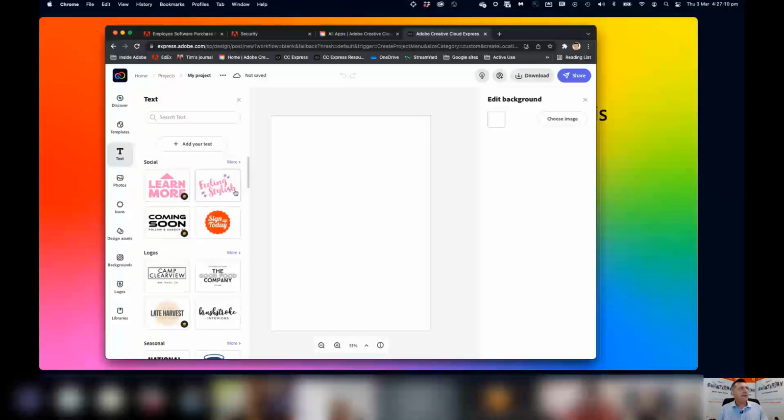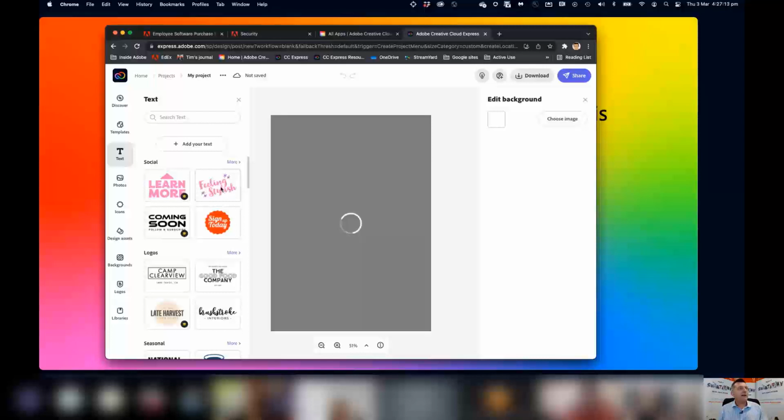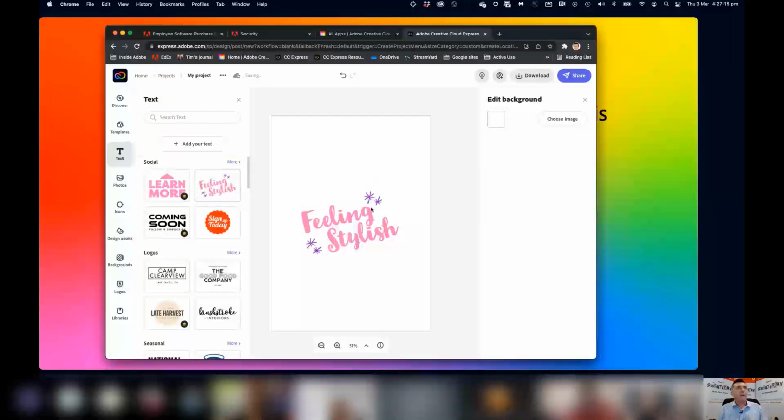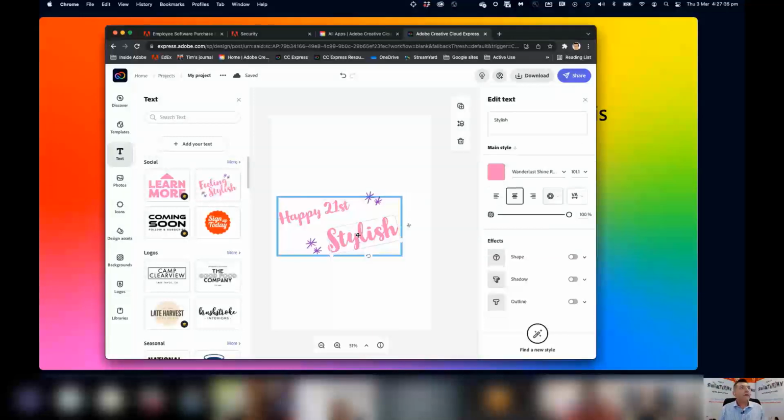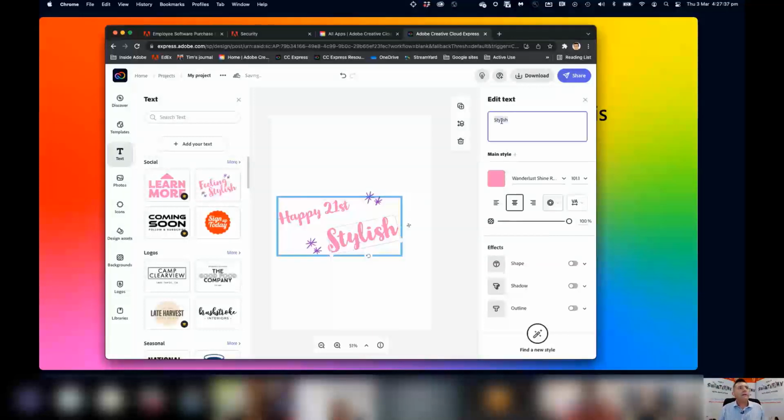And instead of feeling stylish as it comes up onto my stage, I'm going to click on it and go to the right-hand side, just the word feeling. I've double-clicked the word feeling and I'm going to change it to happy. And I'm going to make it happy 21st. You can choose whatever topic you want. And I'm going to change stylish to happy 21st Talana. That's her name.